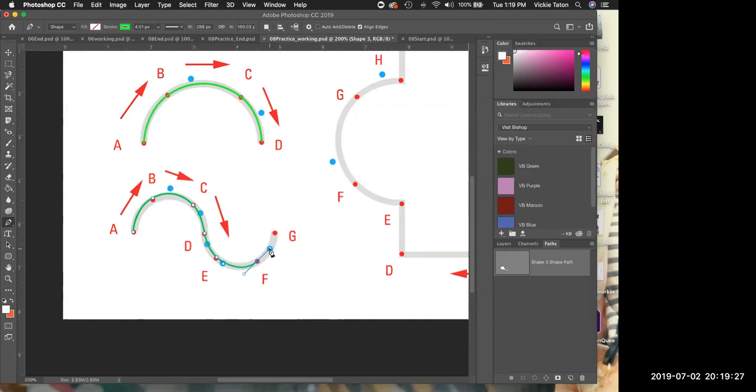And this just takes a little bit of practice. And then when I click here, what do I need to do? It completes my curve, and I need to hit enter or return, and I have my curved line.